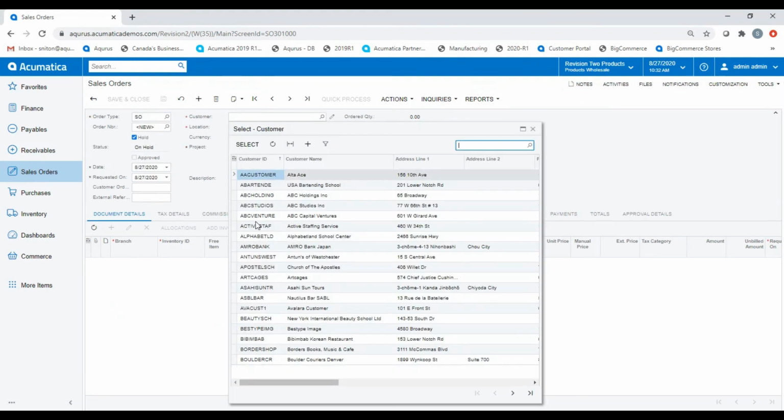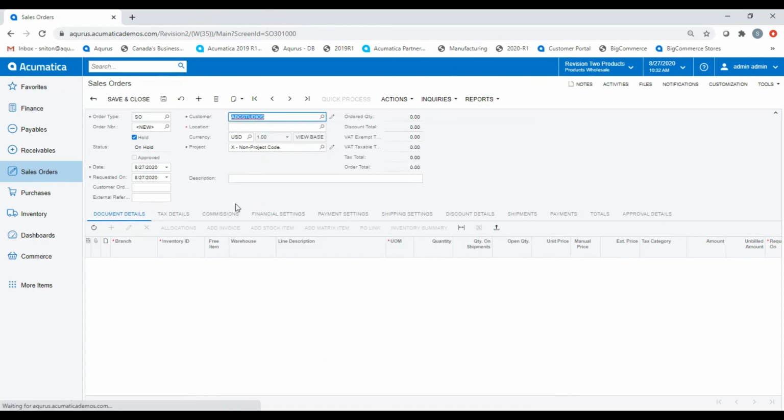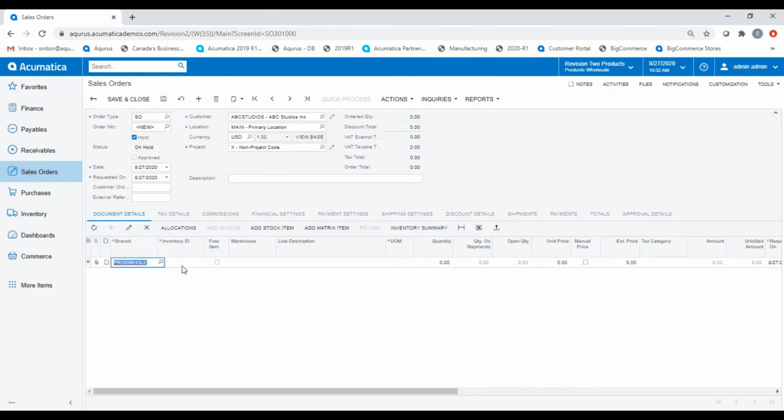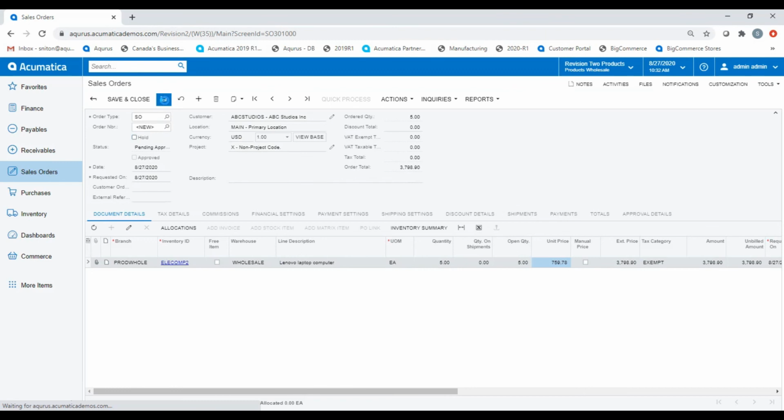So here I'll just specify a customer. I'll use ABC Studios, enter my inventory item of my Lenovo laptop, and as you can see, I just type in the first 3 letters of the description and it populates. I'll go ahead and enter a quantity of 5 for this particular customer, take this off hold, save it to the system, and it's gone into a pending approval status for my manager to approve to make sure that everything is okay with this order.